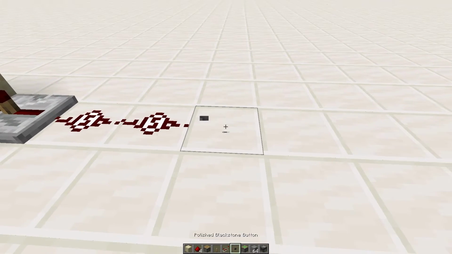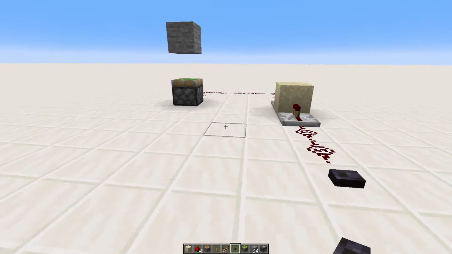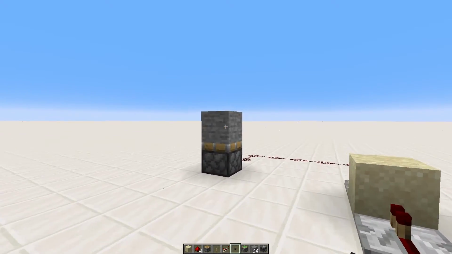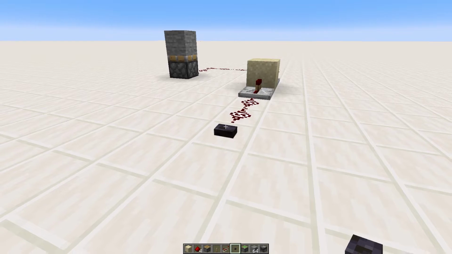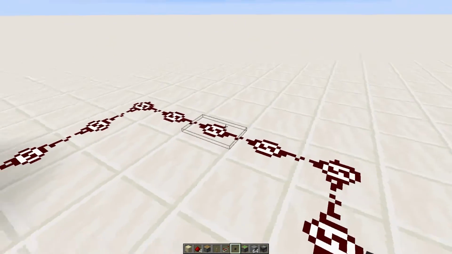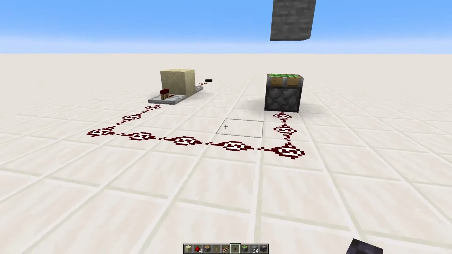The coolest part is we can actually replace this lever now with a button, and now every time we push the button, we're going to have a transition between this block being pushed in and being pushed out. This will work for any circuit that requires a single pulse.